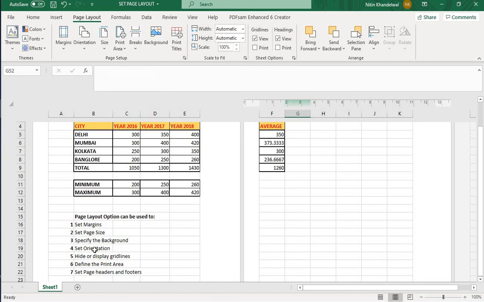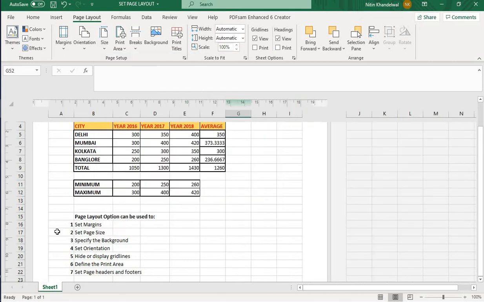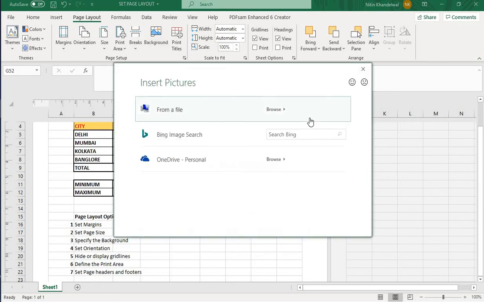Now the next one is specify the background. How will you set the background? First I am selecting A4 only. Now the third one is specify the background. How will you set the background in the Excel worksheet? Go to the Page Layout tab, Page Setup group, and click on the Background option. Here the different options are there. If you have already downloaded images, then you can select from your computer. If you want to search online, then I am searching like this.